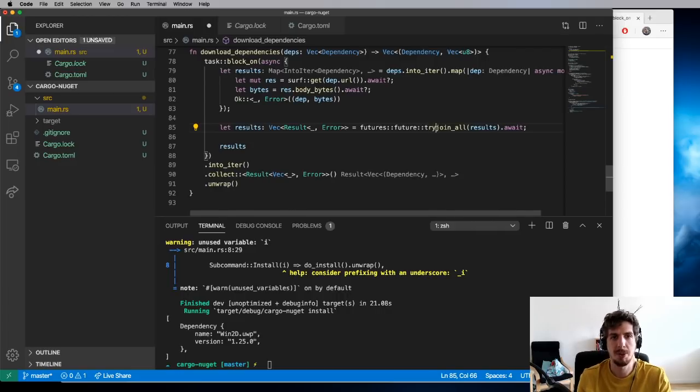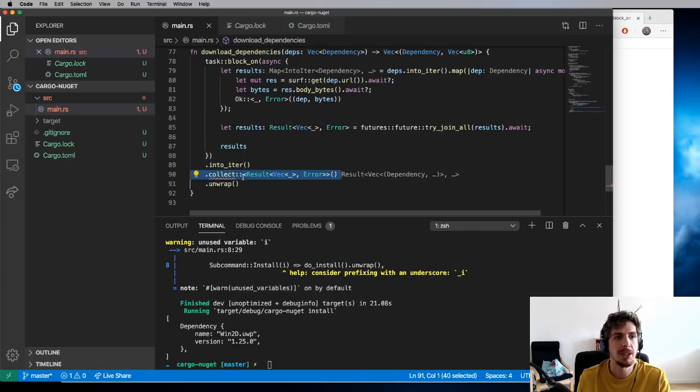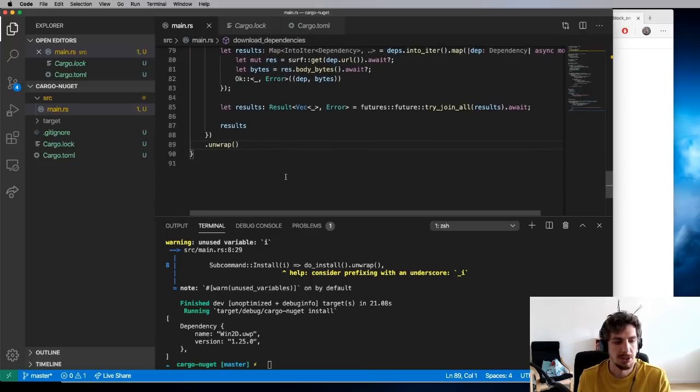Let's just change that real quick. Try join all. And now this should be a result of vector. Like that, and then we don't need this whole shenanigans anymore. Good job, chat. Cool.